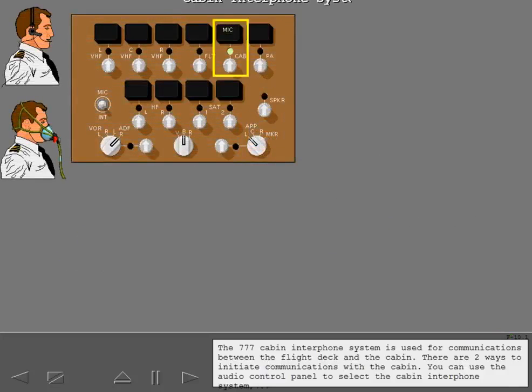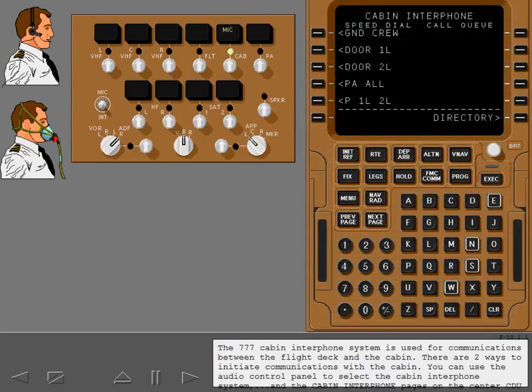The 777 cabin interphone system is used for communications between the flight deck and the cabin. There are two ways to initiate communications with the cabin. You can use the audio control panel to select the cabin interphone system and the cabin interphone pages on the center CDU to initiate calls.